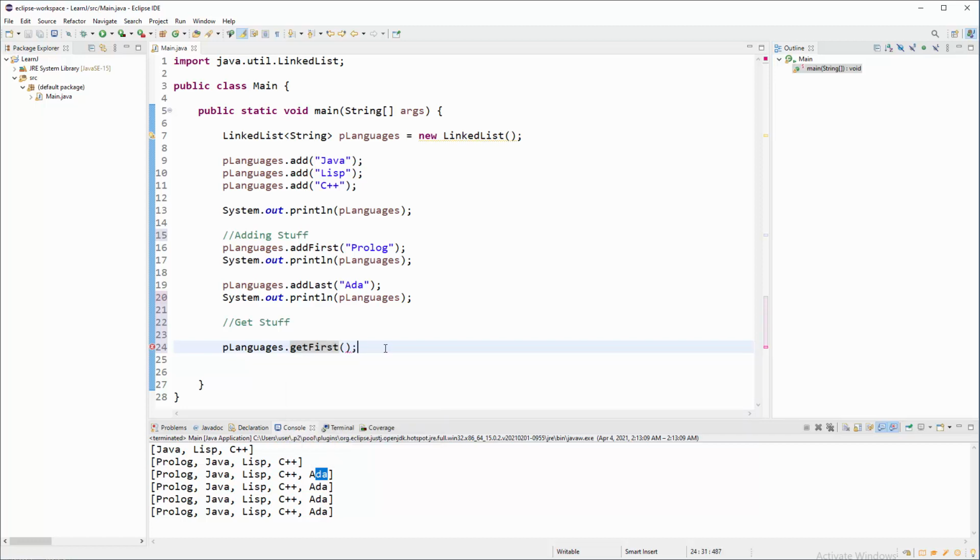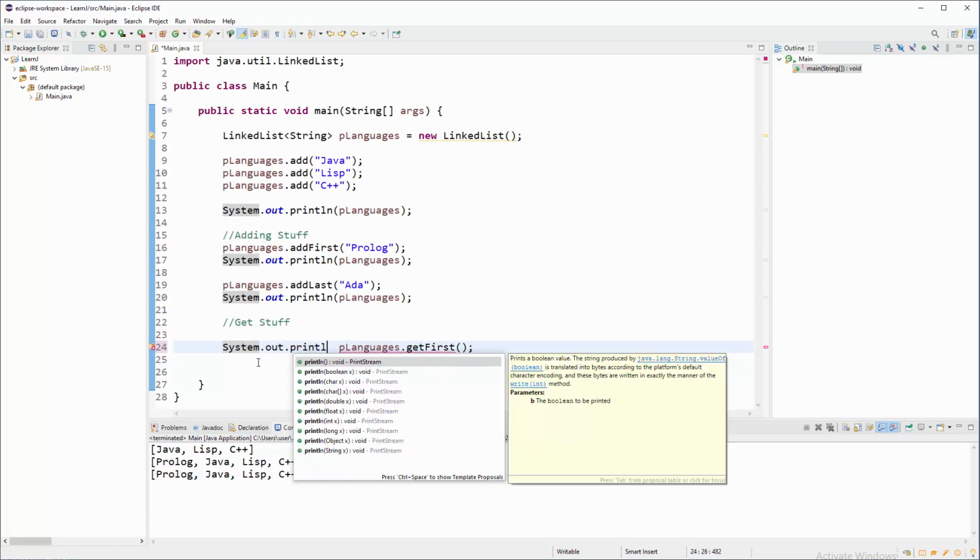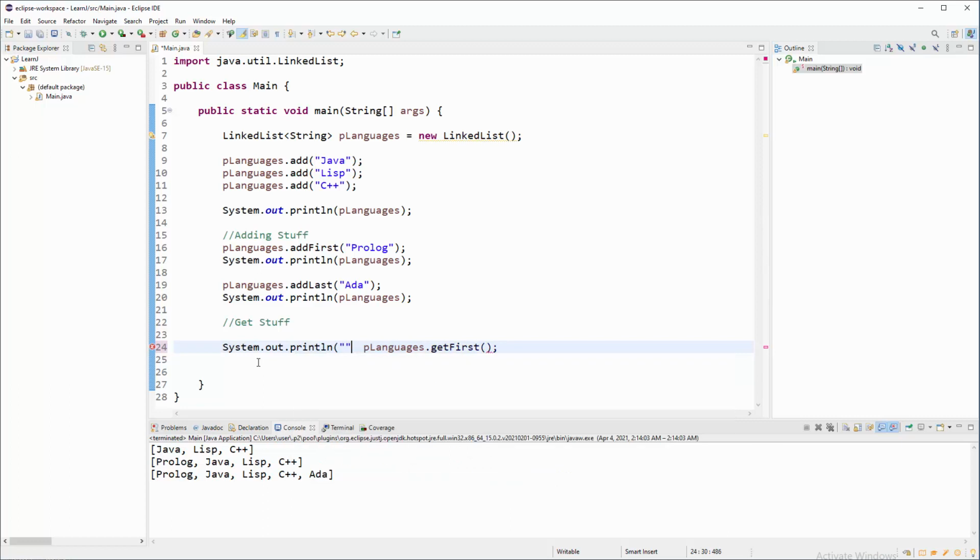So let's do this, and what we will see down there, pretty much nothing, because we are not using this in a bigger operation, which will be System.out.println and a little bit of custom report, first element, we will concatenate that with the returned value. So I need to close this and run, and Prolog will be, of course, on first one.